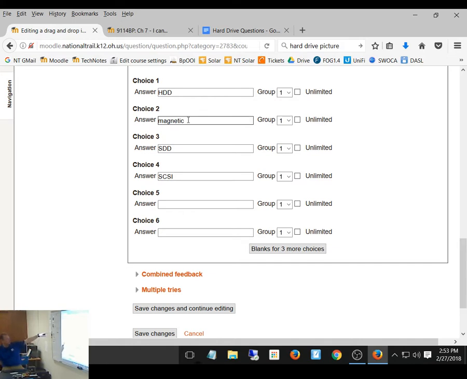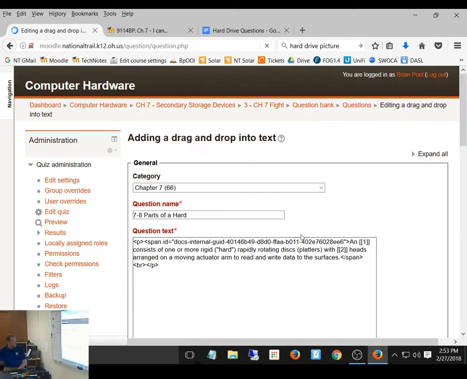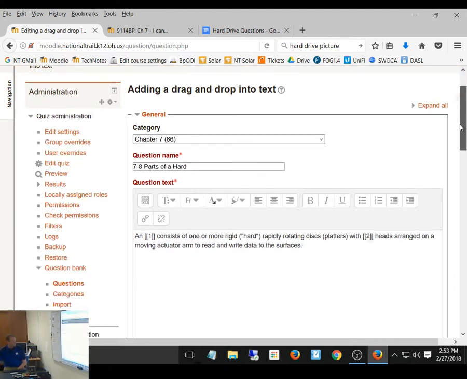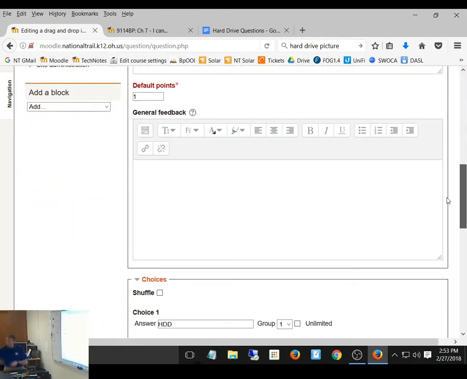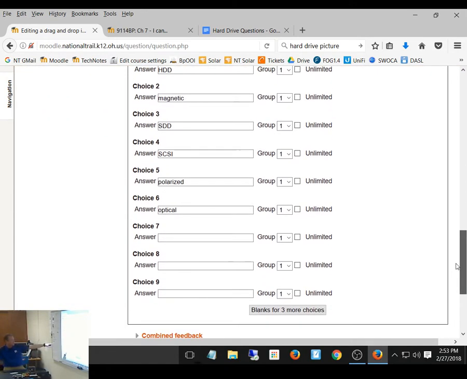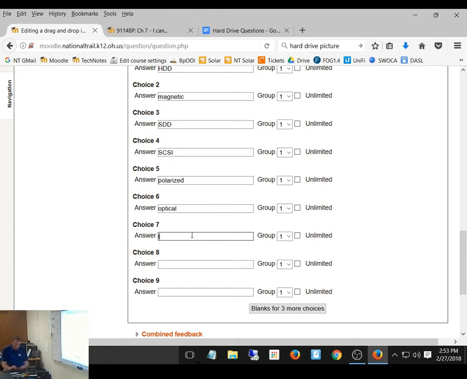And then I might want to pick some other word that they might bid off on other than the word magnetic. So I'm going to put polarized. I'm going to say optical. I can make some more ones down here. So what's the group thing? I'll show you that in a second. Okay. So optical, and I'm going to say laser.